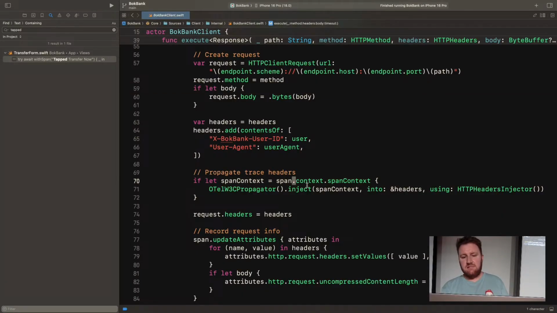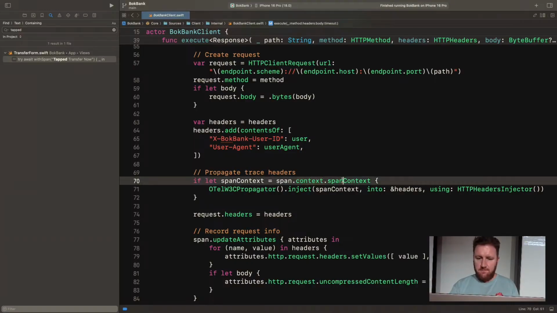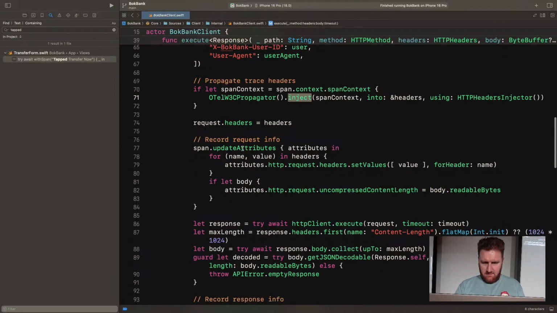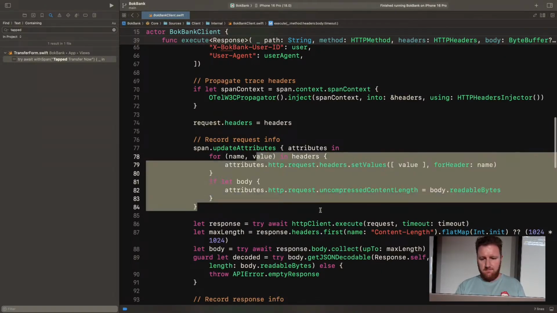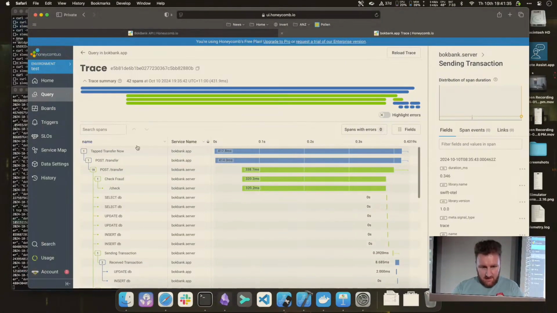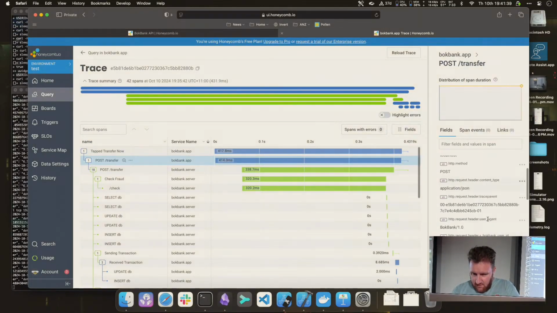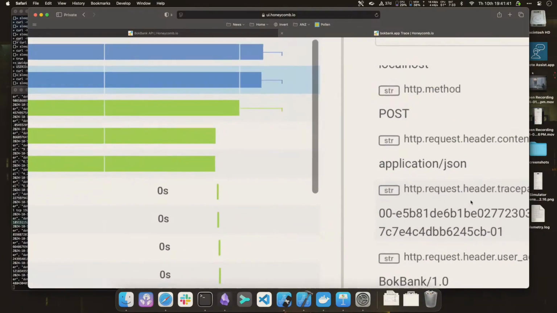We add in that span context. So the span context is how the Swift distributed tracing knows where you are in the current path of the stack, and it does that using task local values, so it knows where you are. Grabs the span context, we inject the span context into the headers, which sets the trace parent header, and then once we've got all those headers, we log them. So we can actually go back over here to this one, and you can see, I think, HTTP header trace parent.